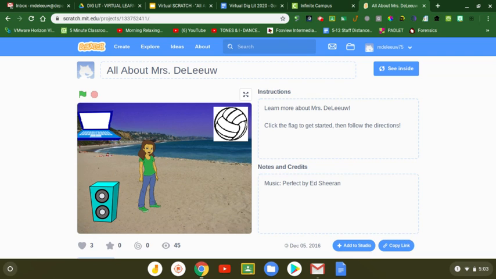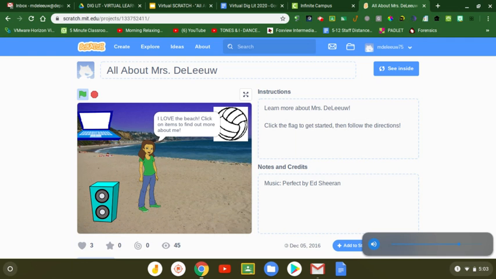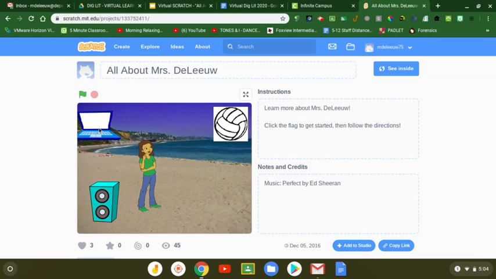So to get started, it says to learn more about Mrs. Delau, click the flag, which is right here, to get started, and then follow directions. So I'm going to make it interactive so that you need to do something to keep it going. Okay, so it says, I love the beach. Click on the items to find out more about me. So I click on this computer. I'm a computer teacher. Okay.